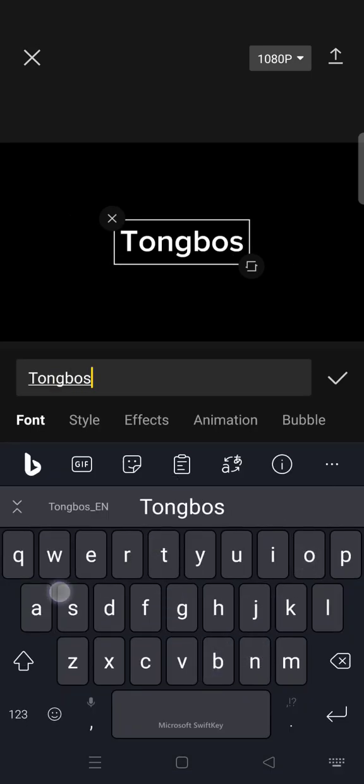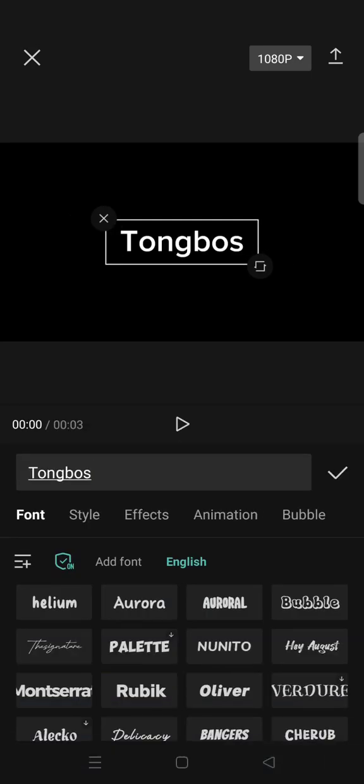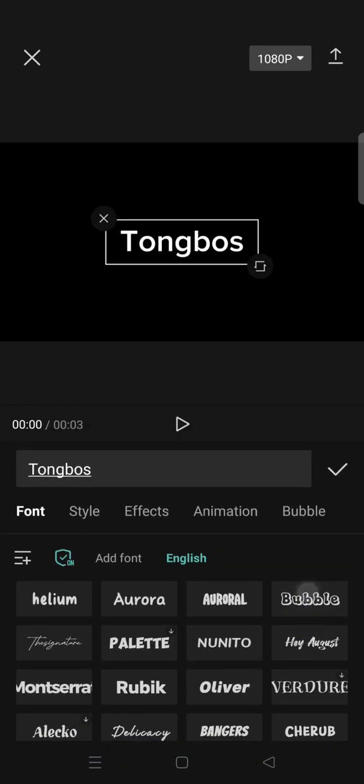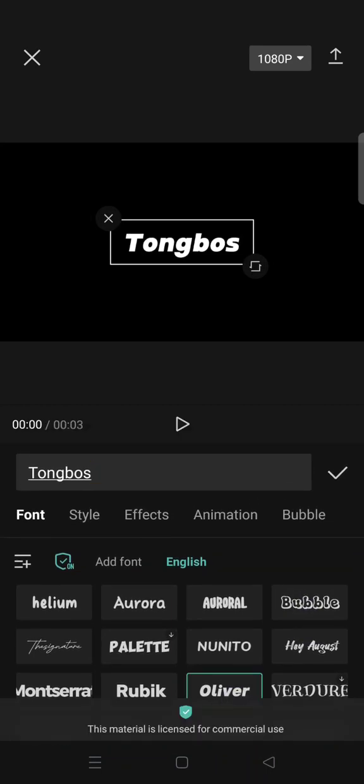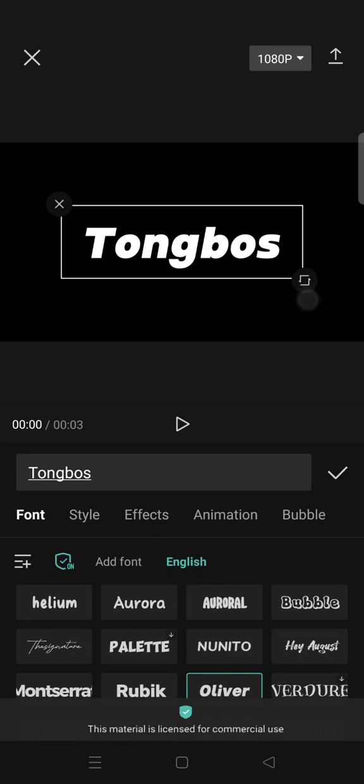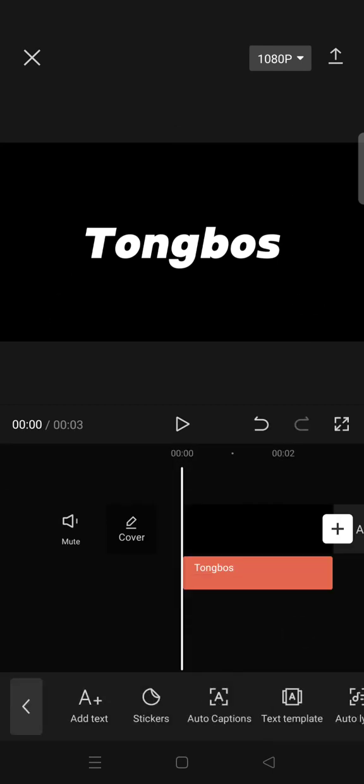On today's tutorial, I'm gonna show you how you can easily create an animated rainbow text in CapCut. So first, you just need to add a text and just style it as you like. Change the font and also the style you want. And then after that, just export the text video.